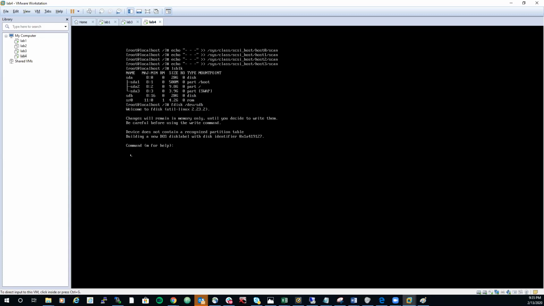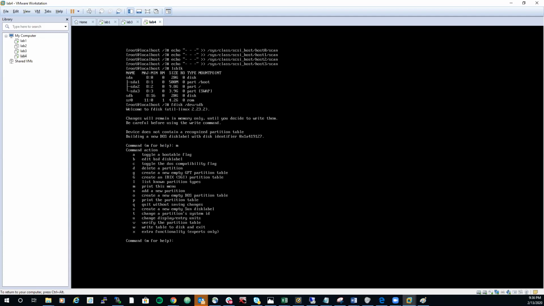Okay, so now it's asking me, and we don't know exactly what commands to add in order to start partitioning our system. So let's choose the letter M for help, and you hit enter. Now it's giving us options that we can use to take us through the proper process of partitioning our system.